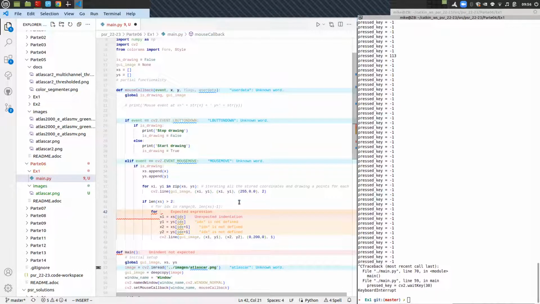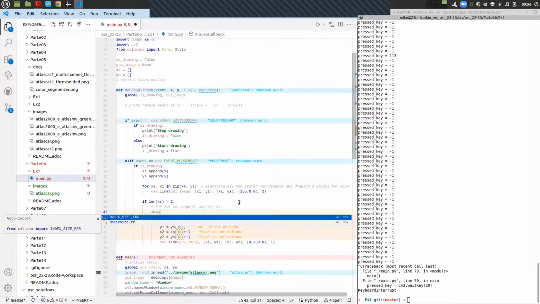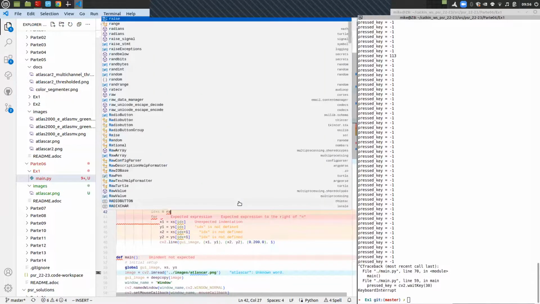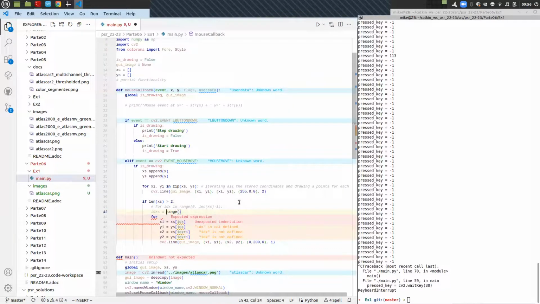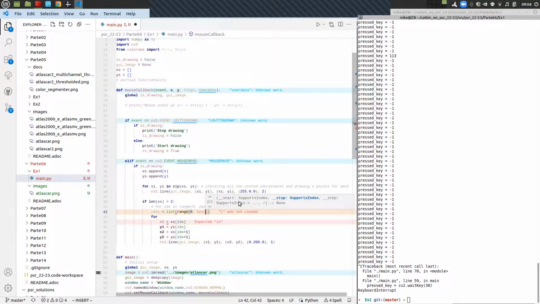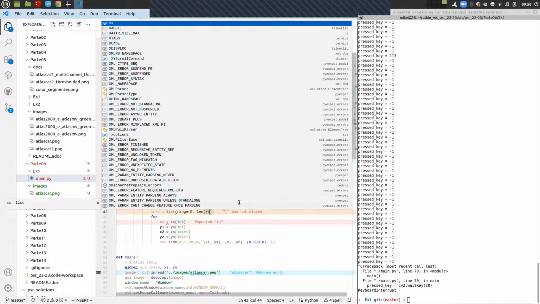Yes, I could use the index, but okay, so let's use the indexes. So I have an array which is going to be, indexes is going to be an array or a list, let's say, a list between 0 and the length of my array. Okay?